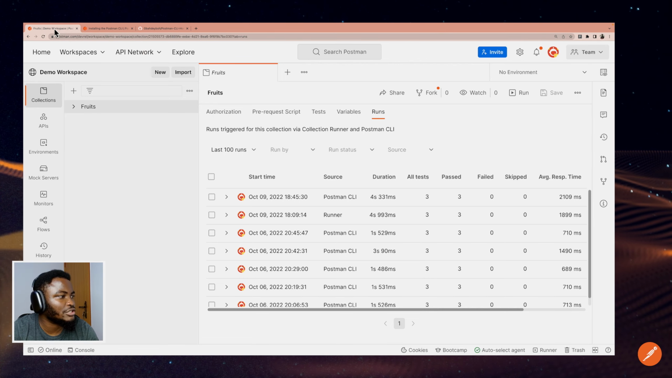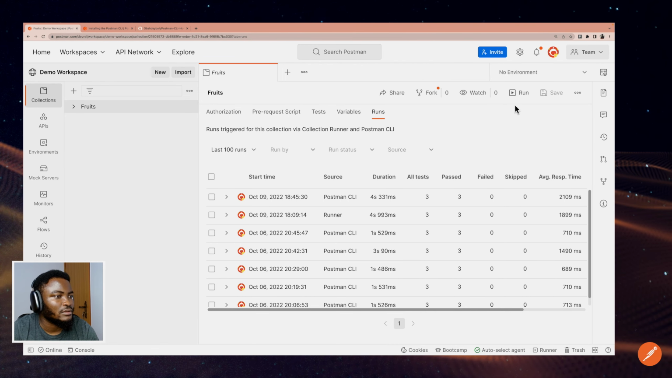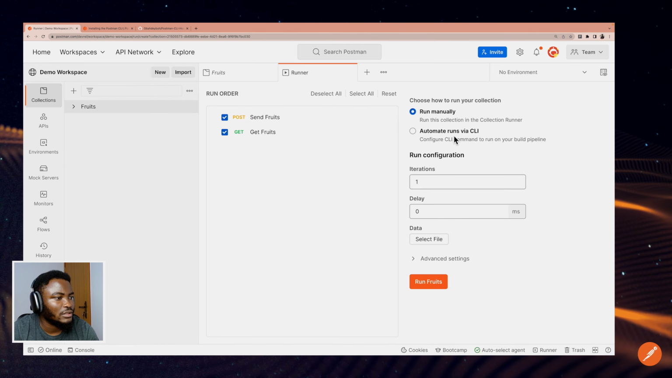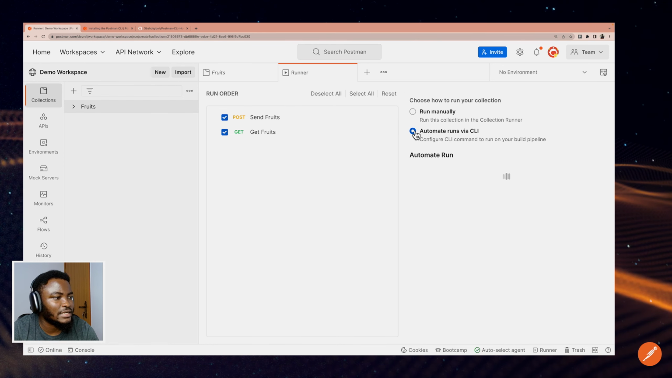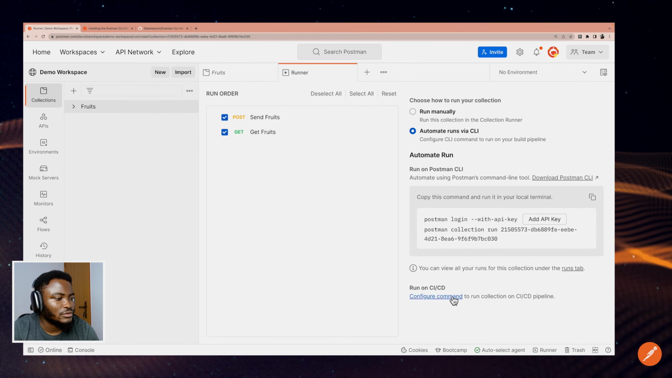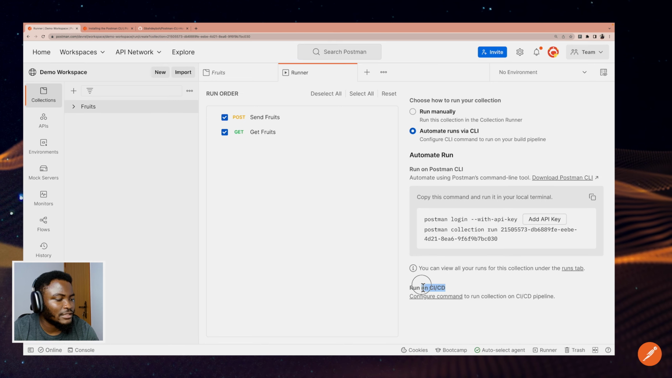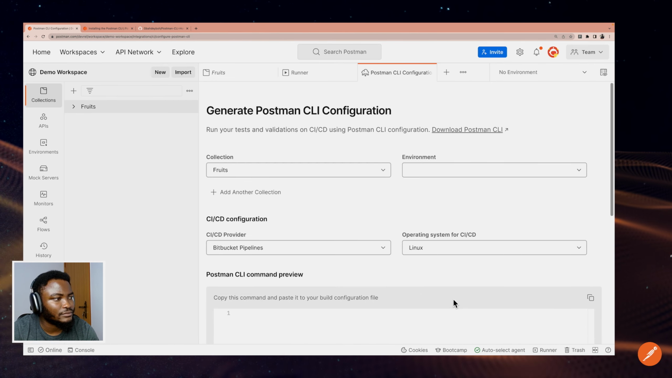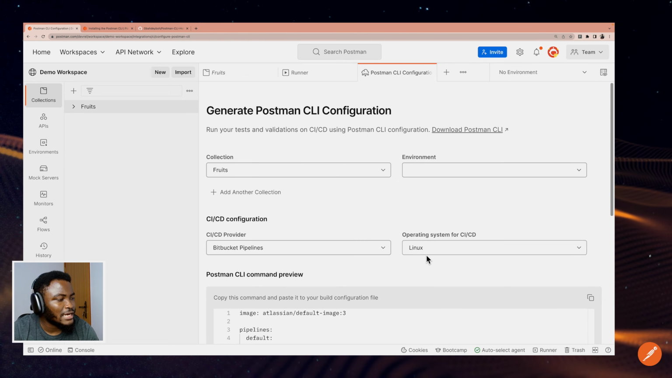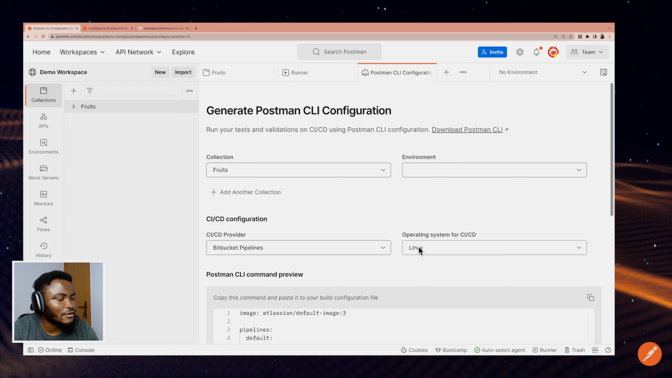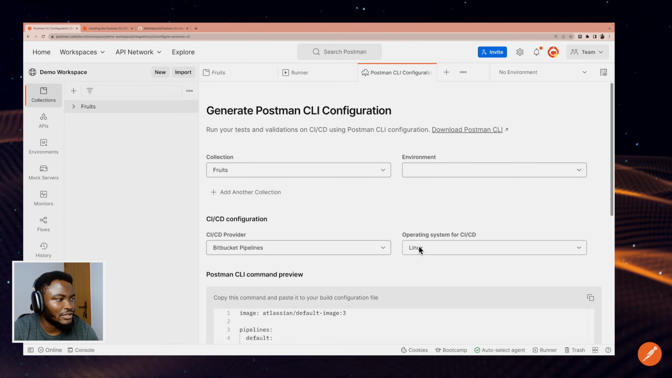Let's go back to our collection. I'll click the Run button at the top navigation menu. I'll select Automate Runs via CLI. I'll scroll down to the Run on CI/CD section and click the Configure command button here. Now I can see that this presents me with an interface that allows me to select different configurations for running Postman CLI on the command line.